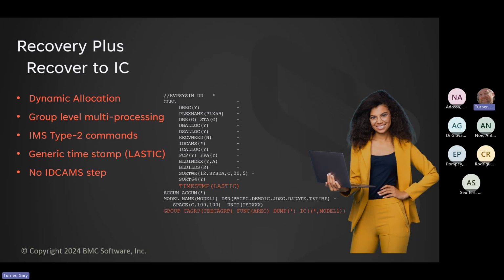You can do multiple recoveries at the same time if you needed to, for several different change accumulation groups or database groups or individual DBDs. Possibilities are endless, but it sounds like you already had change accumulation groups set up. So that's how I would recommend doing it. If you already have it defined in DBRC, there's no sense doing extra work here. Try to make it mimic what you already have set up. Make your life easier.